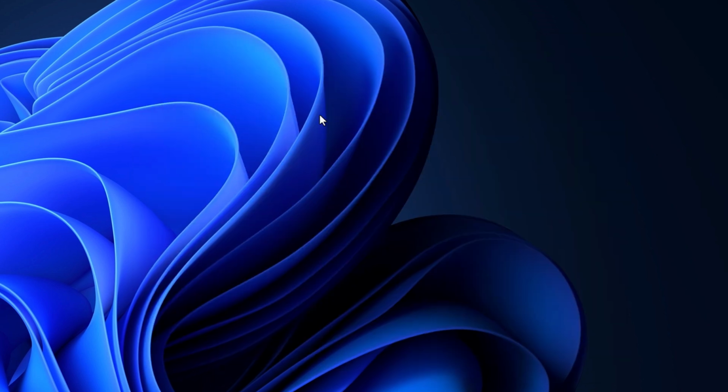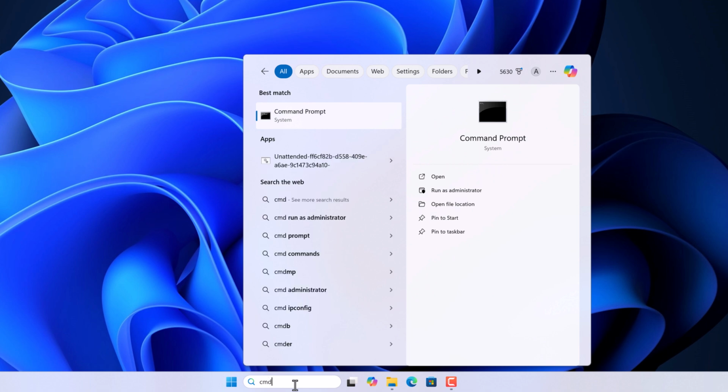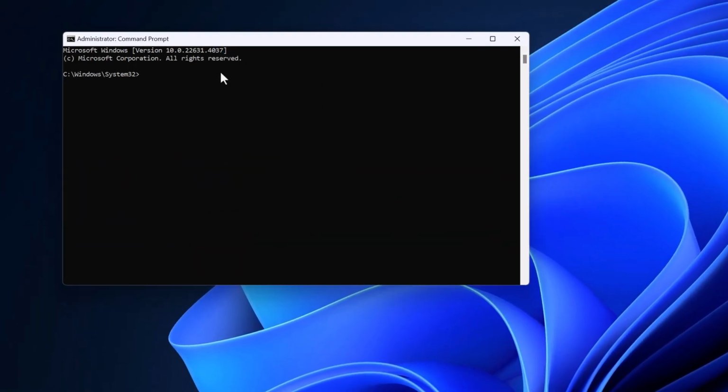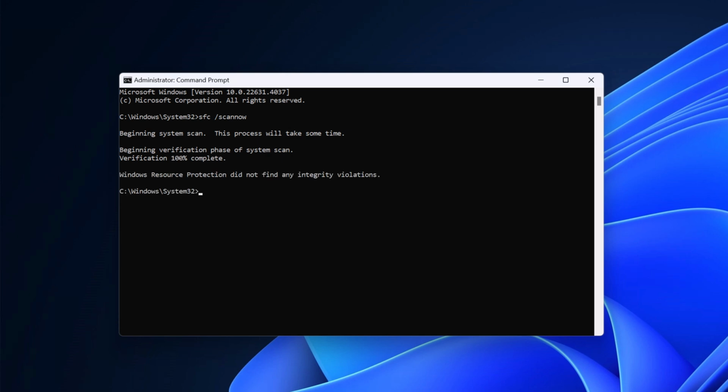After that, run SFC scan. For that, here on the Windows search, search for CMD and open command prompt as administrator. And here you need to run one simple command, that is sfc /scan. Now, then hit enter key and wait for the process to complete. This will fix all the corrupted files that are causing the issue.